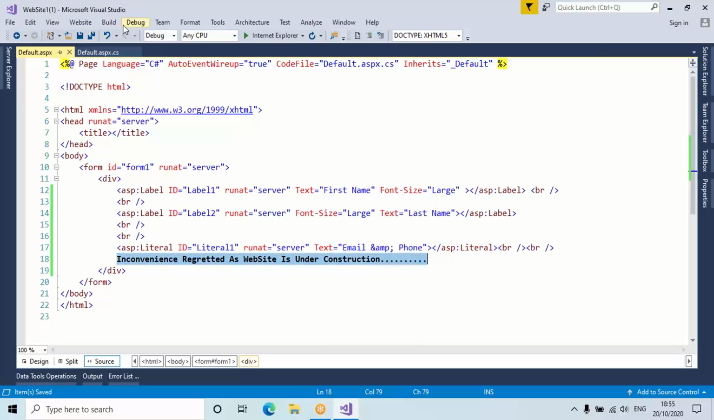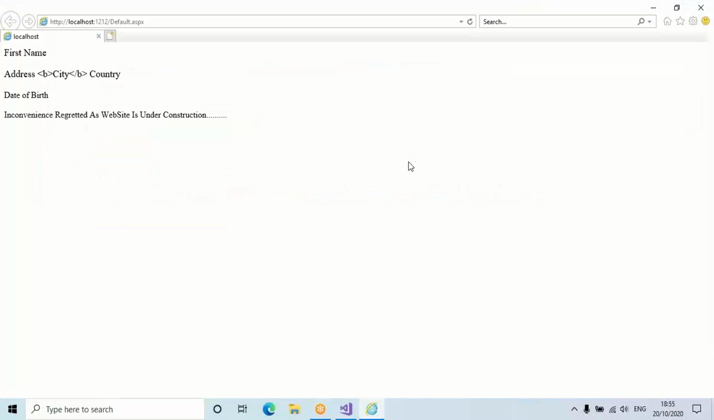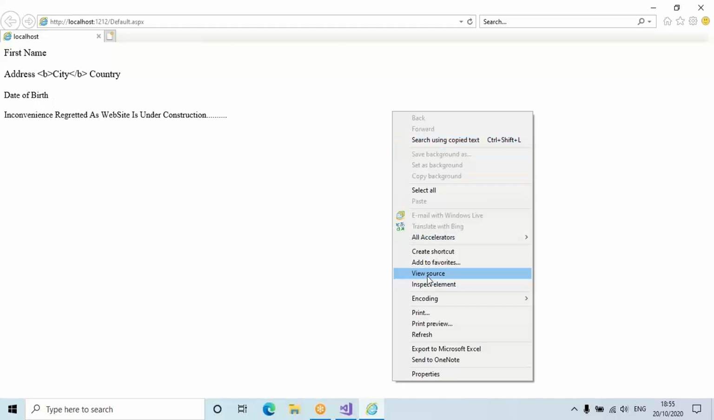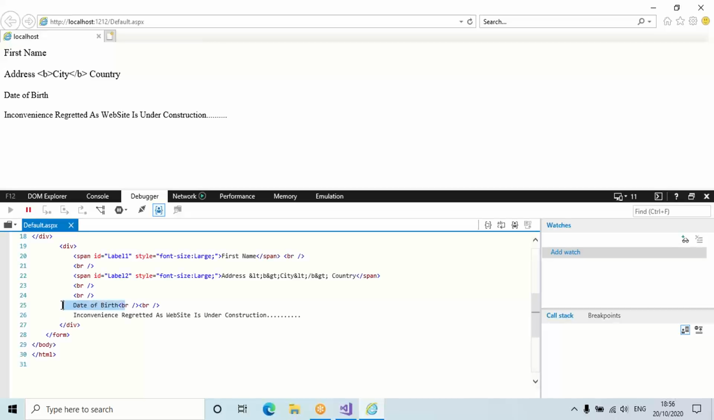Okay. Save this. Run the code. Date of birth will be there. Yes, date of birth. Runtime I can change. Right click, view source. Date of birth, runtime change value.